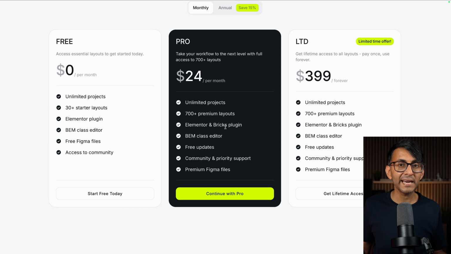But if you want more layouts, more designs, and you want to have additional plugins, you don't need to use the plugin. I want to point this out. You can copy and paste them directly onto your website, but if you want to have the library available there, so you don't have to copy and paste and you can just insert them, you may want to go for the premium options. They've got a lifetime deal. They've got annual costs as well.